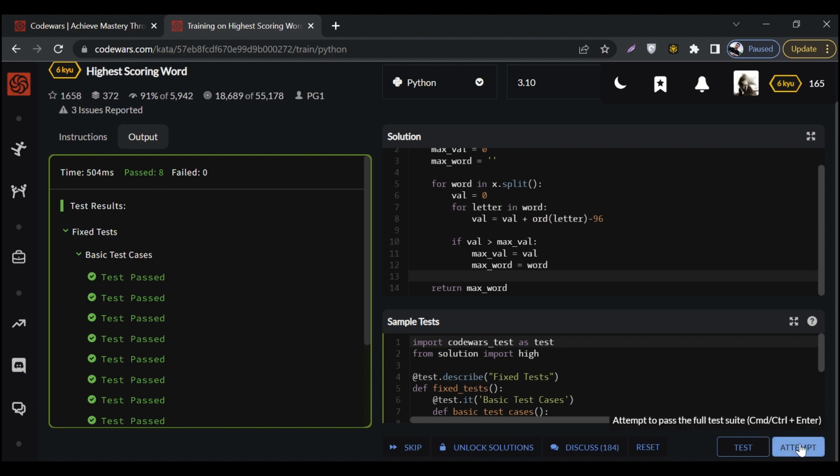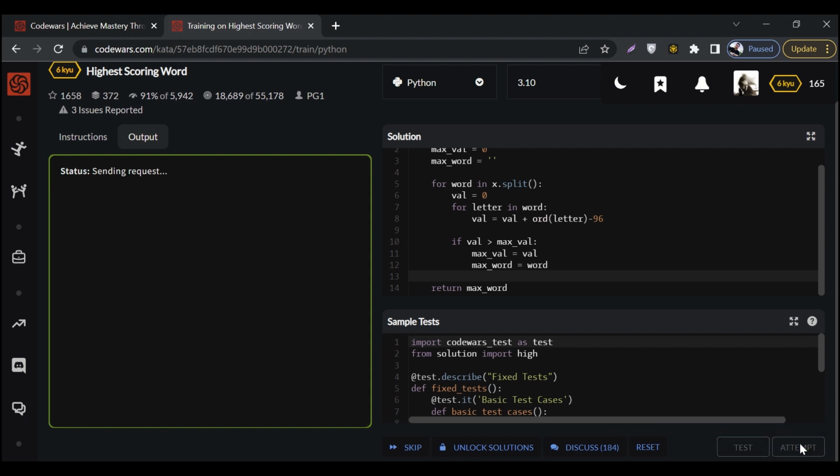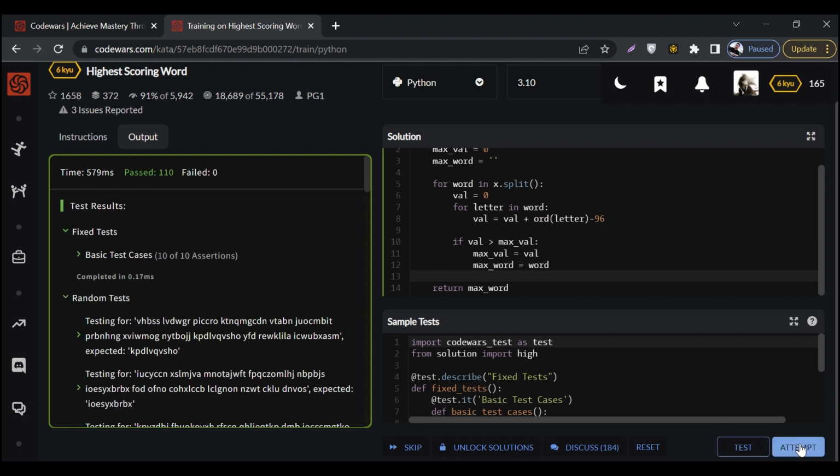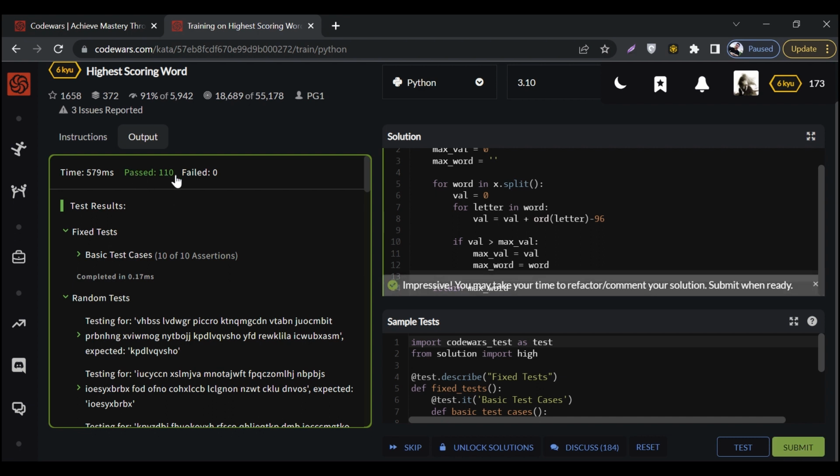It has a lot of hidden use cases that will be tried upon it. So if I attempt to submit it, here you can see that it has passed 110 use cases. So great. It says impressive, you may take your time to refactor your solution, right? Okay, so now the most important and fun part comes into play. Previously my score was 165, now it is 173.